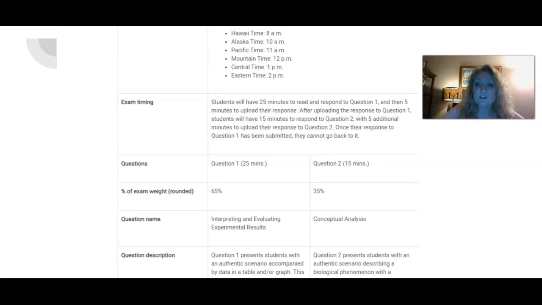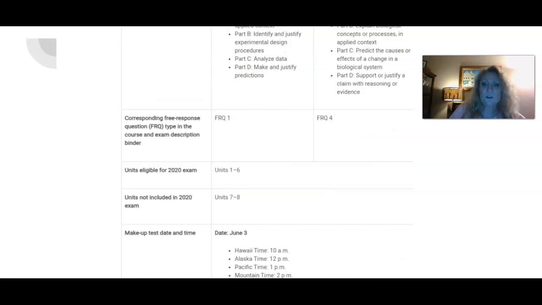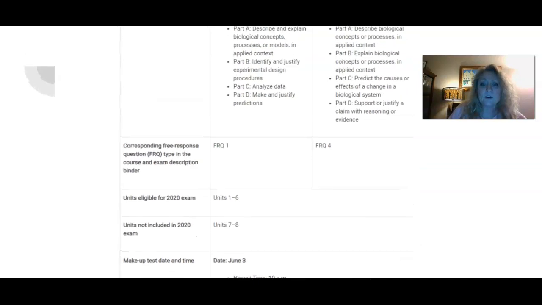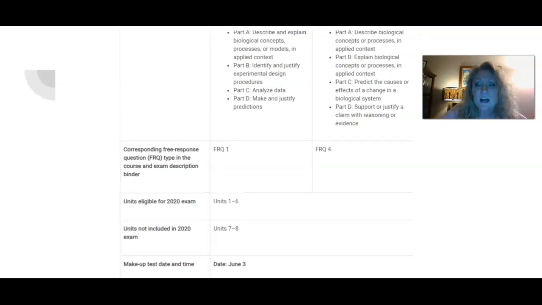So let's see what else we need to know here. All right, there we go. There's the bottom part of that document. So it's going to have a multi-part. It's going to be a little bit longer than this question right here. So you will have to know your content right here. You're going to have to know what the process is that's being explained about the phenomenon, and you're going to have to do some predicting of what you think might happen if something were to happen. You're going to have to justify, so you have to know what you're talking about.